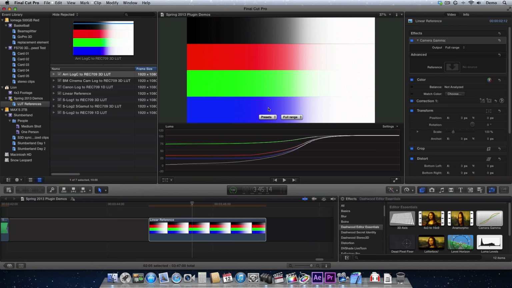We ask that customers send us their favorite presets. We'll have a look at them and possibly include them in future versions of the plugin.